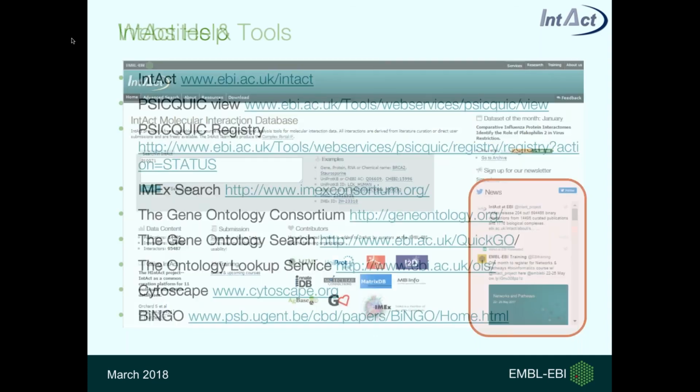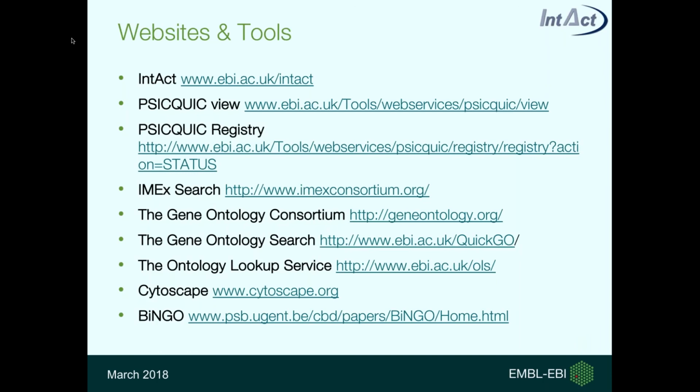This is the slide I referred to, so lots of useful links, including the ontology lookup service, third one from the bottom. That will come in very handy if you need to make more detailed searches, and the gene ontology is also very useful.